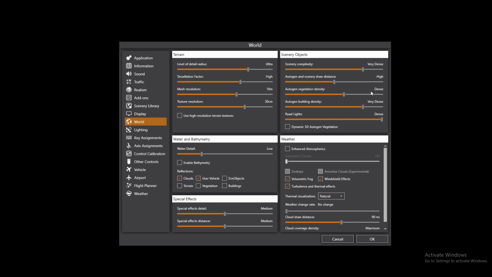Autogen building density, as I said, I like my buildings, so the higher you go, the more buildings you get. Simply put, I put it on very dense just because I like to have a lot of buildings on approach. I like to look at the scenery, I like to have those wing views and nice screenshots of buildings as well. So yeah, road lights on dense because when I fly at night, simply put, I like to have a lot of road lights. There we go.